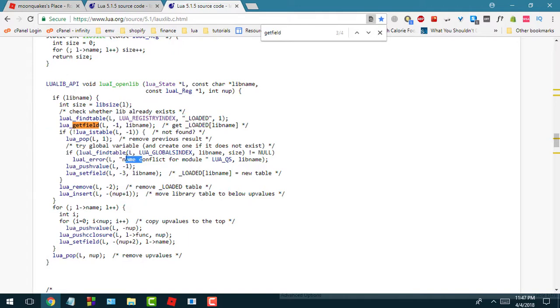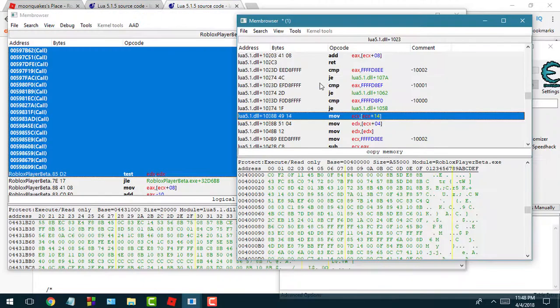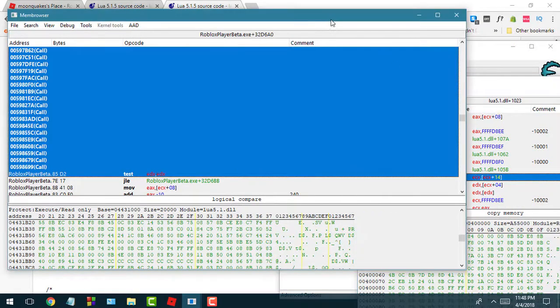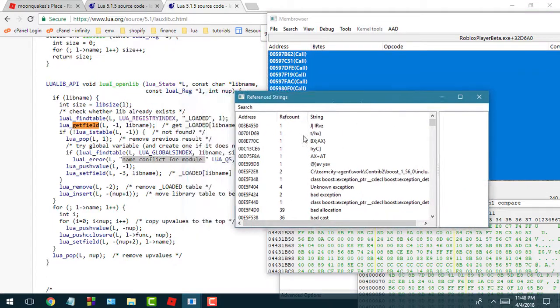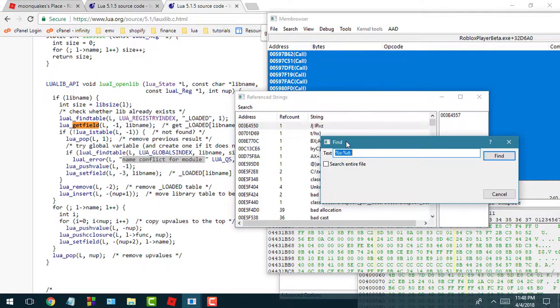The other one that I see here is name conflict for module. Okay, this is why I say it's very important to watch that video that I made on Google search tips and tricks, so that you could make it really easy to narrow down your search results whenever you're trying to find data. So go ahead and open up that reference strings menu, and you want to hit Control F, right click, and paste, and name conflict for module.